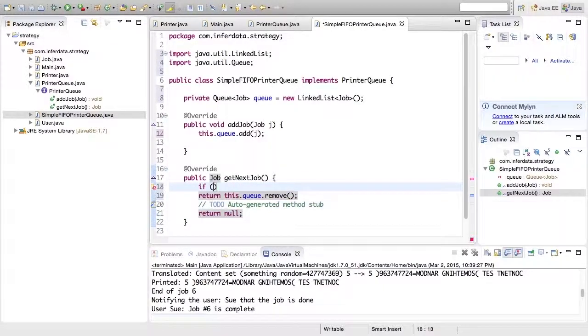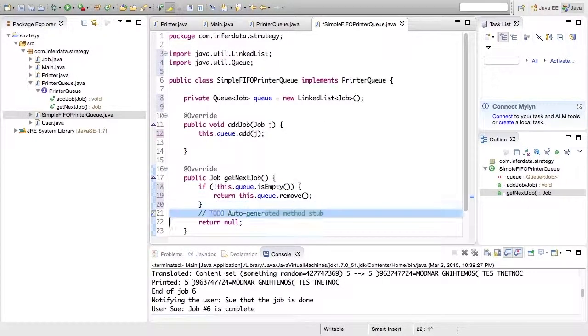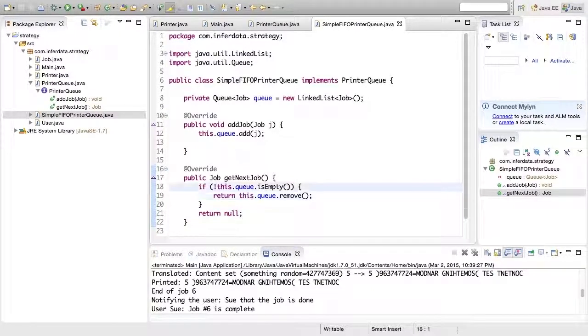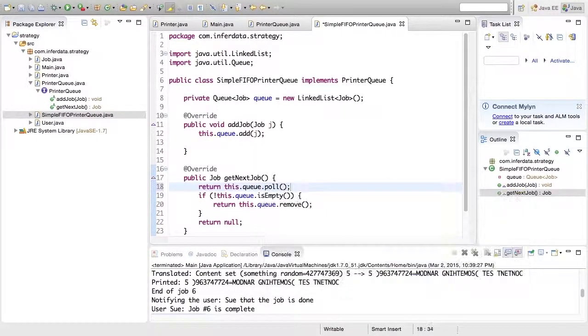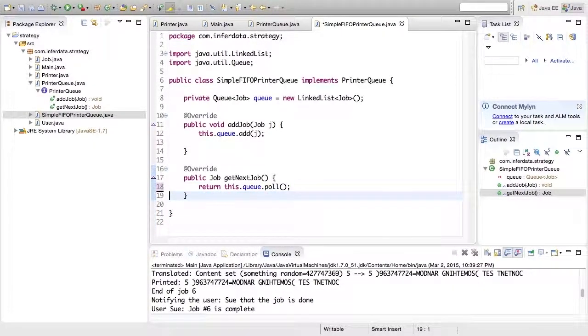The queue could be empty though, so we probably should first make sure that the queue is not empty and only then return the element that we removed. And if the queue is empty, we should return null. Come to think of it though, it would be simpler to use the poll on the queue, which has this exact implementation. The poll operation on the queue returns the first element, or it returns null if there are no elements.